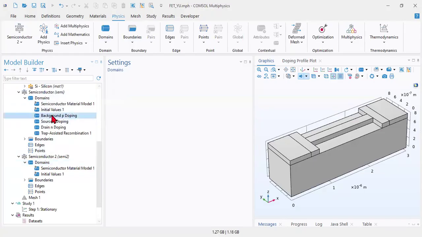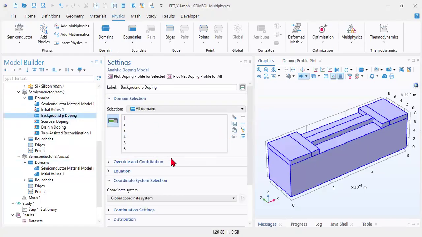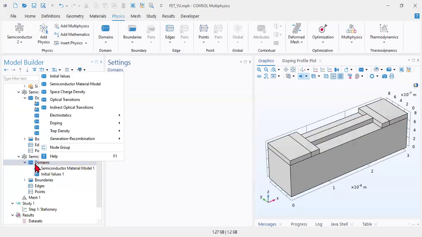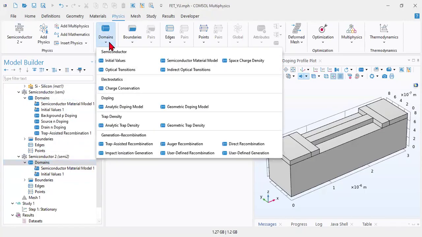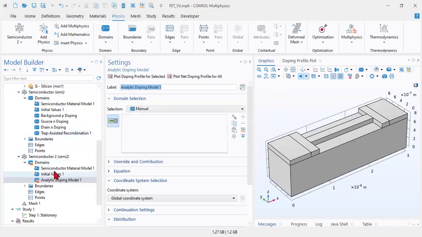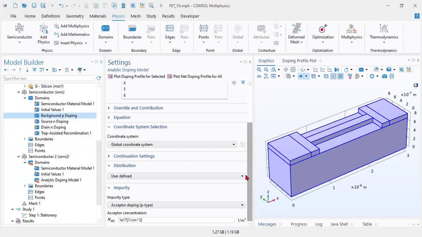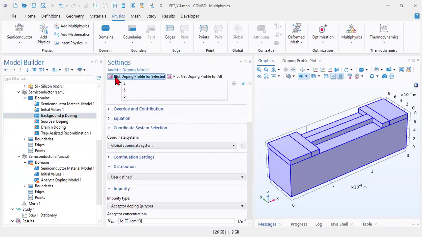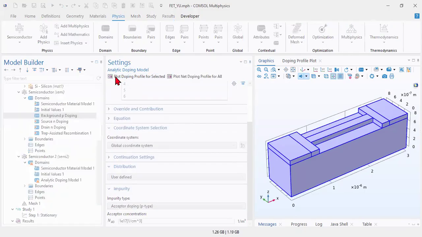At first we need background p doping. For that we need an analytic doping model. From domain, this is the easiest way. So click here, and we got the analytic doping model. Here you can see that we define it as the background p doping. If I show you how it works, plot the doping profile, then you will see how it's working.